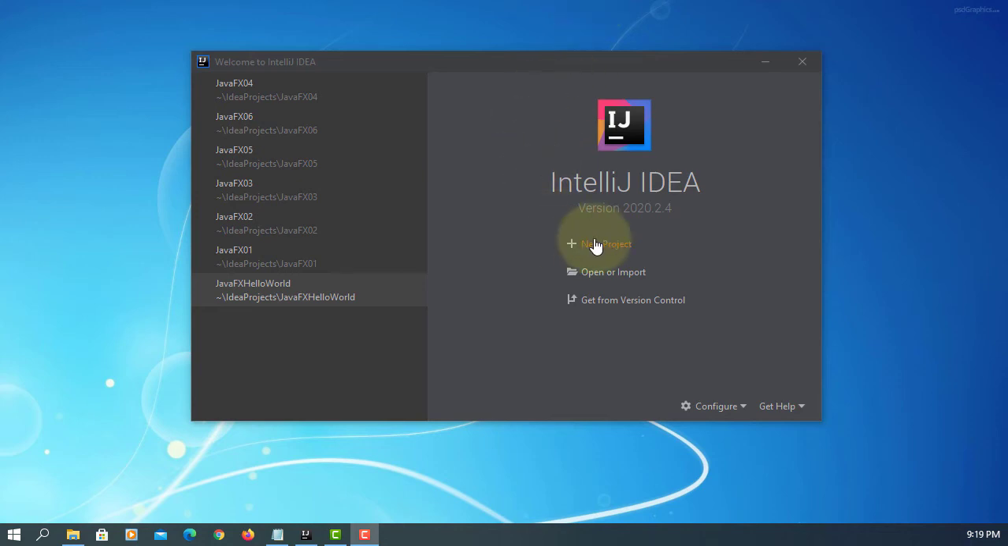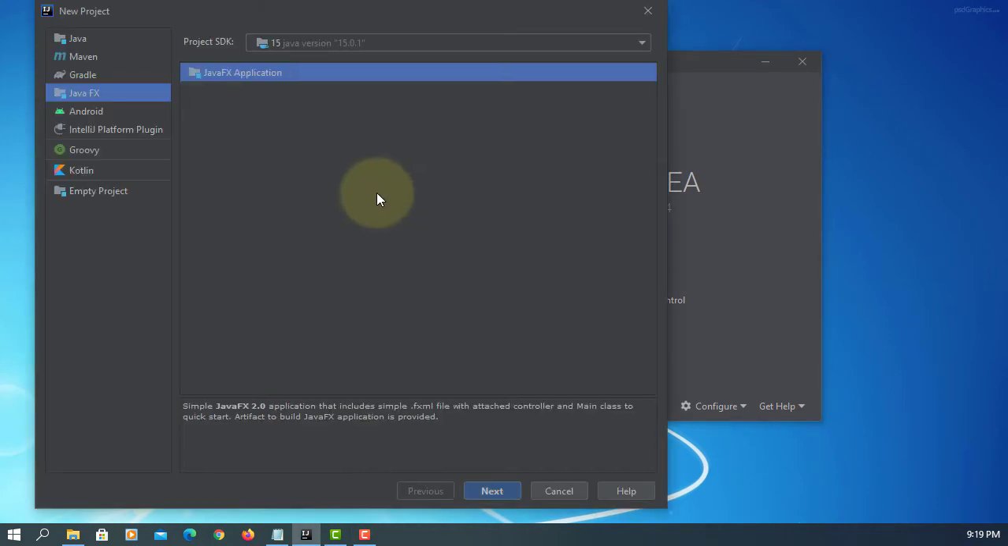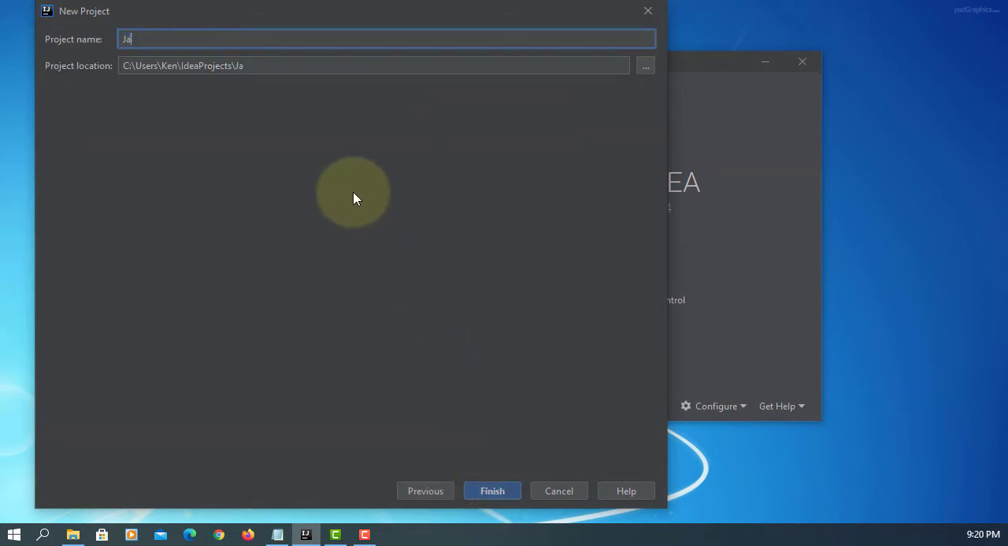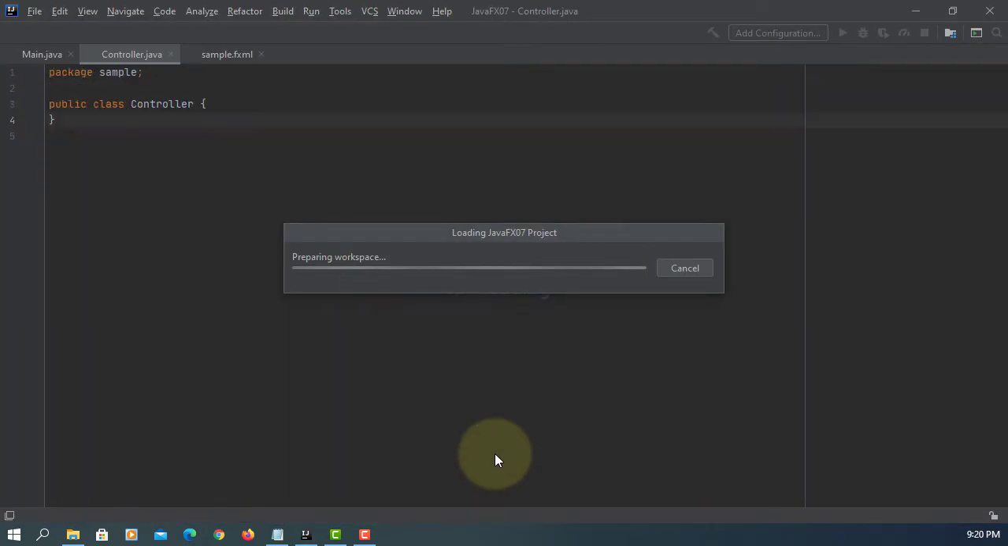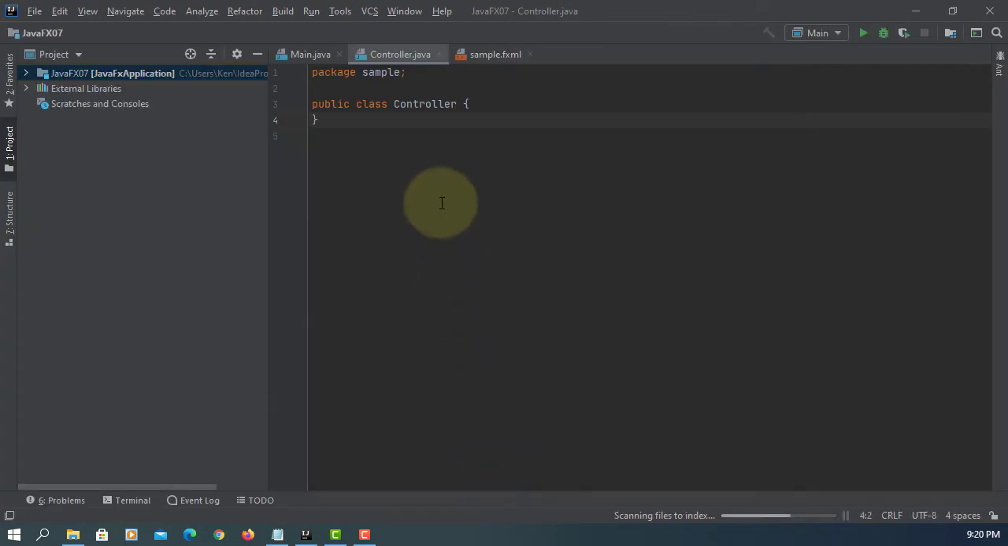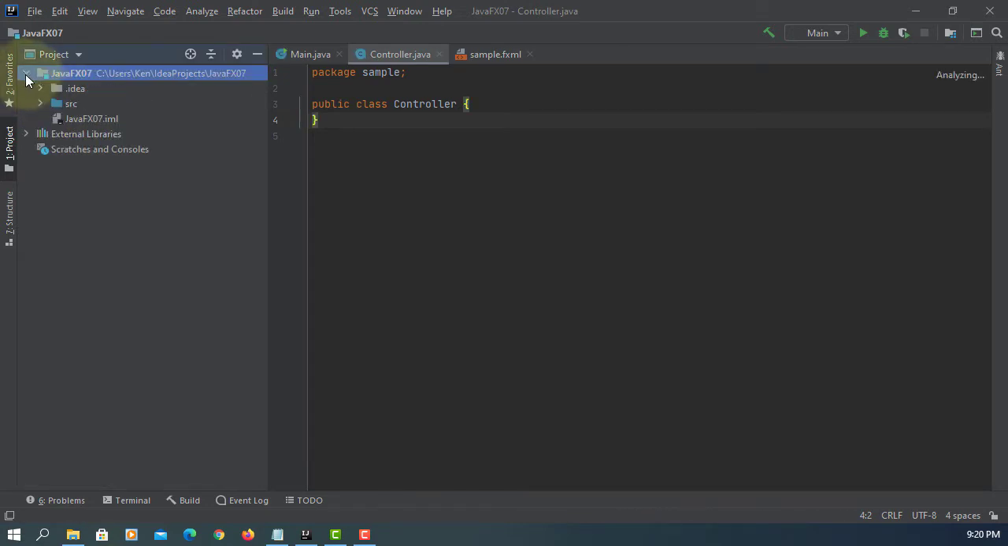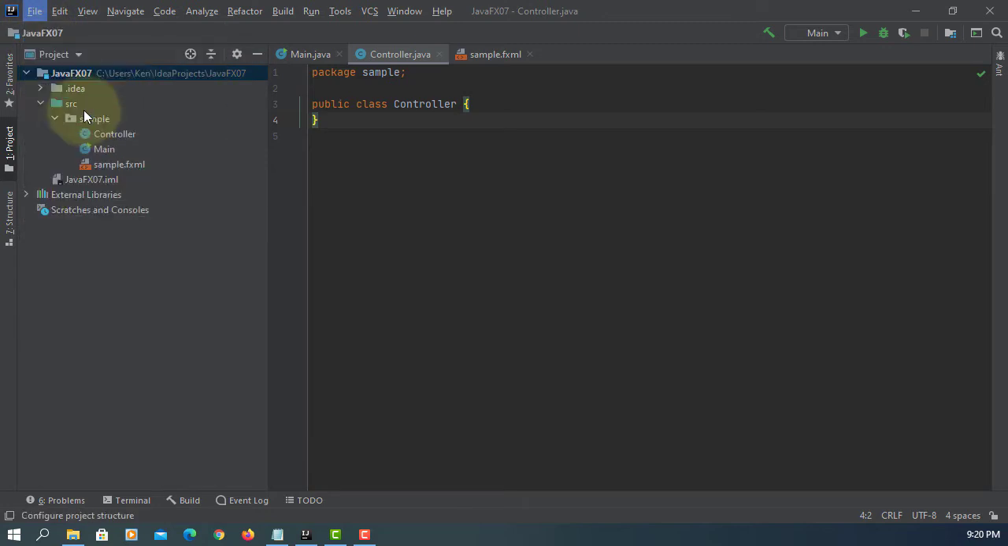In this tutorial, I will show you how to use ChoiceBox. Let's create a new project. Let's add JavaFX SDK library to this project.